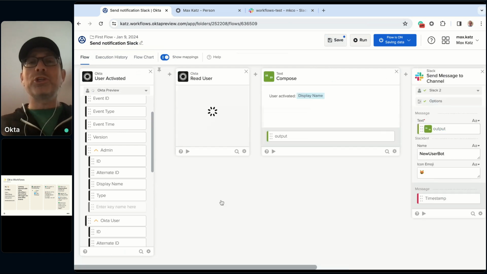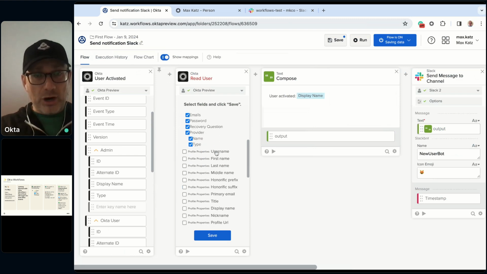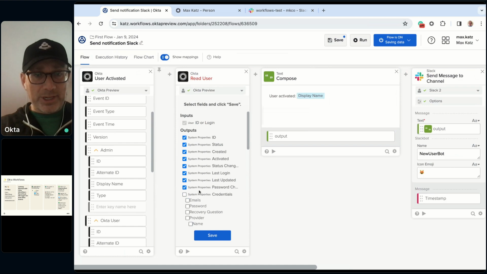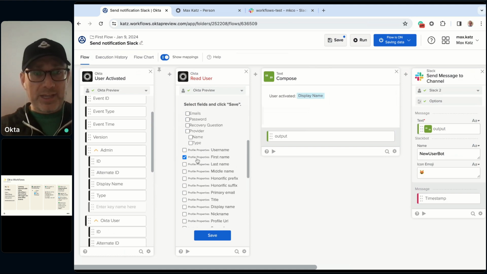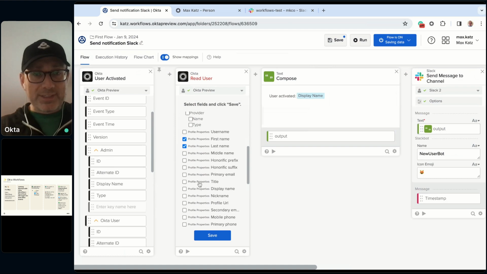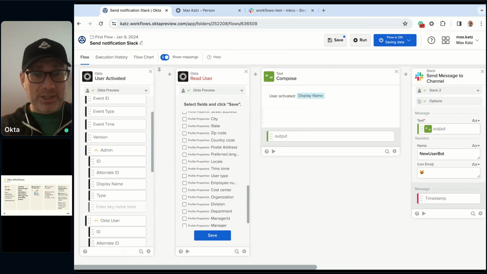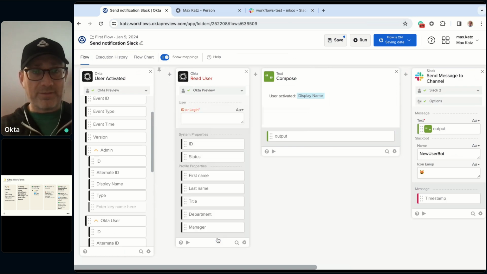So read user actually retrieves all the information about the user. And you can see there's a lot of information that I can use. Now, I don't need the system. I'm going to uncheck a lot of the things here. But what I do want is the first name, the last name, the title, and, let's see here, the department and the manager. Yes. All right. I'm going to click save.